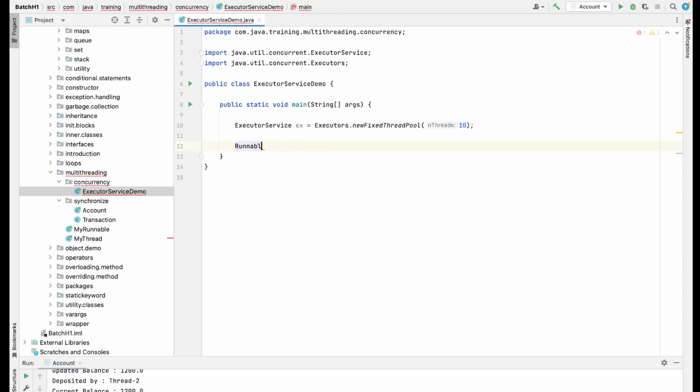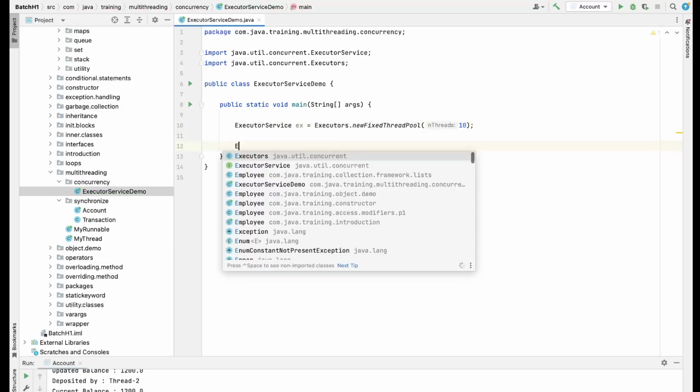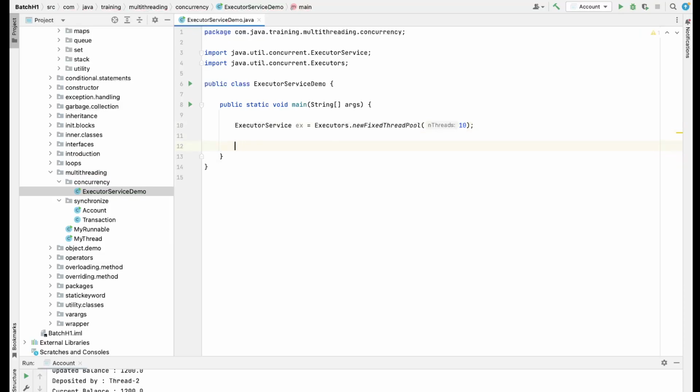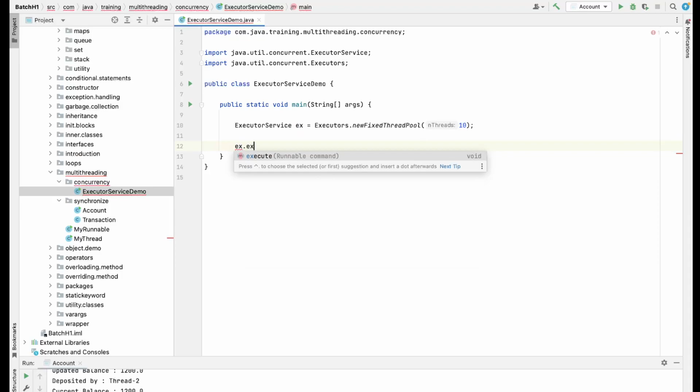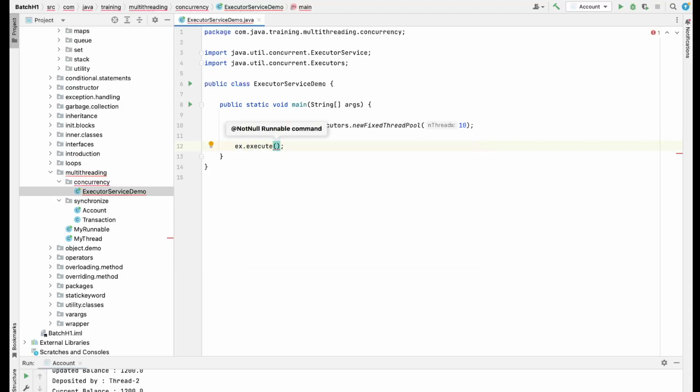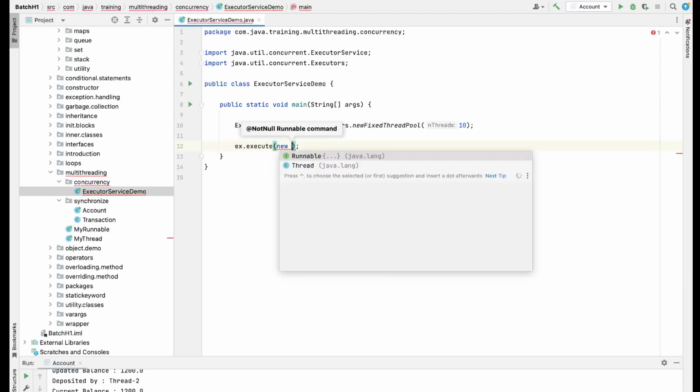Okay, what we can do here is use ex dot execute. There is one execute method. So what we'll basically do is create one anonymous class here.